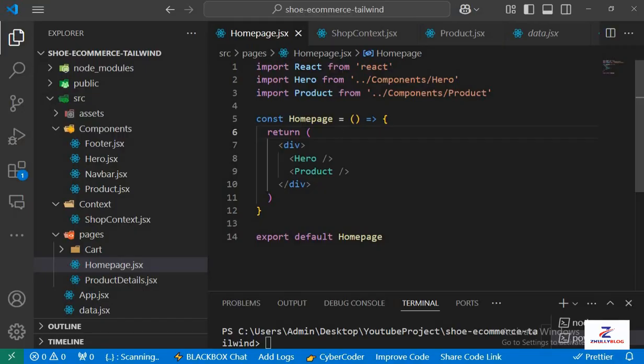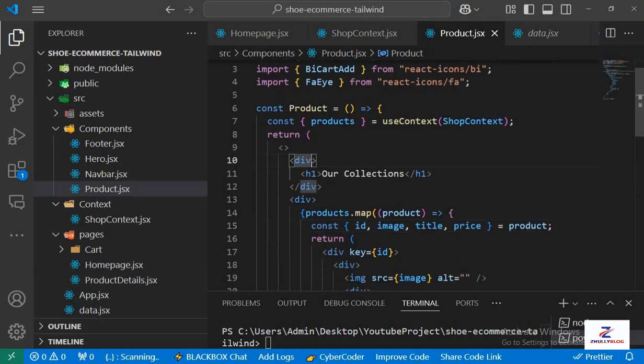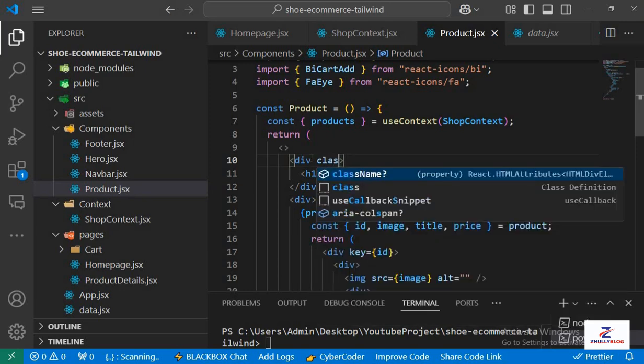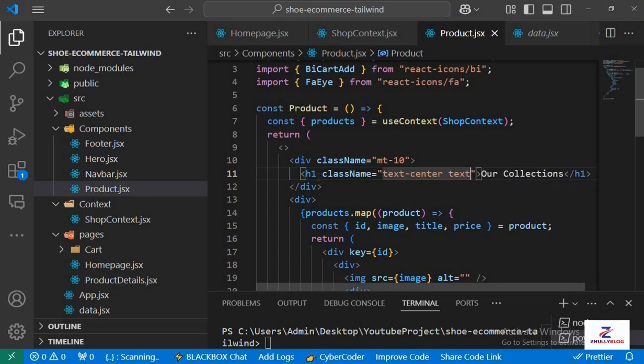Okay, now let's open the product again. So for this header, we set the margin top to 10. Oh, sorry. Class name, margin top will be 10. Now for the H1 tag, text will be at the center, and the text size will be 4XL. The font weight will be bold.